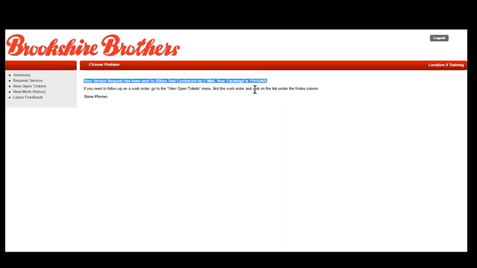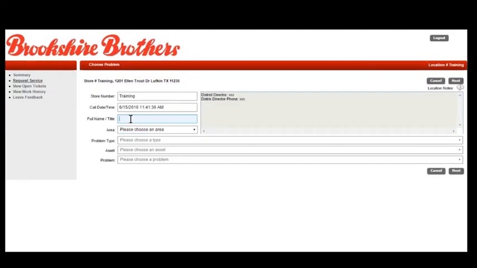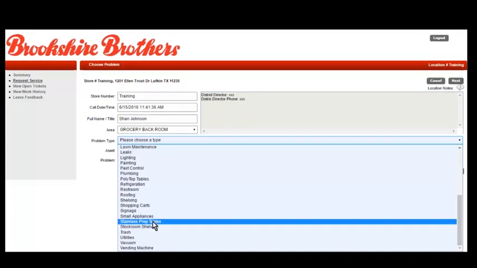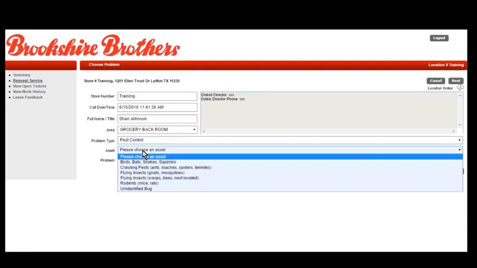Now, before we talk about what happens when the work order gets entered, I want to go ahead and show you a couple other scenarios that might happen when you're entering work orders. For example, I'm going to click on Request Service. What if I came in later during the day and I didn't realize that somebody already entered that work order? So I come in and I enter my name and I click it's the back room and it has to do with pest control. And then it has to do with my rodents and requesting service.